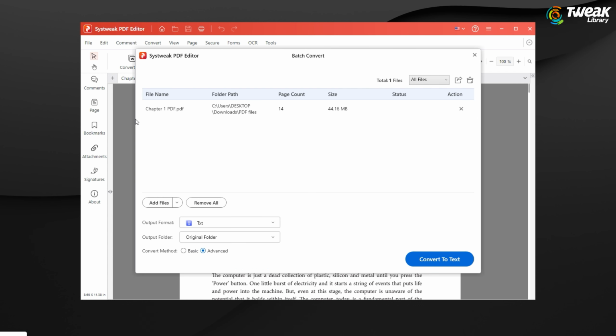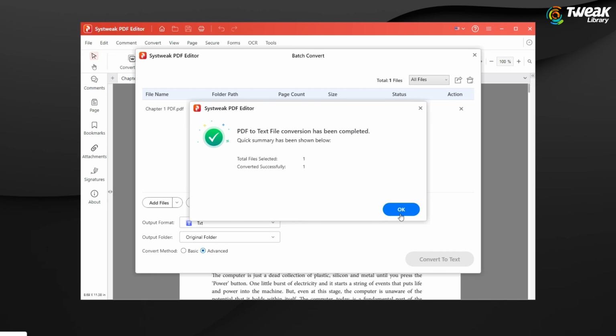A new window will appear. Choose the output folder where you want to save the text file. Everything looks fine, so click on Convert. The tool will now extract all the text from your PDF and save it as a .txt file.